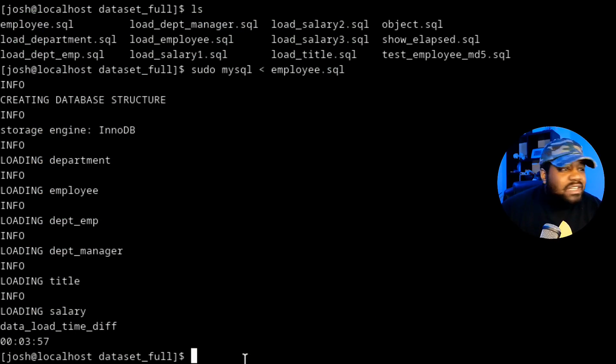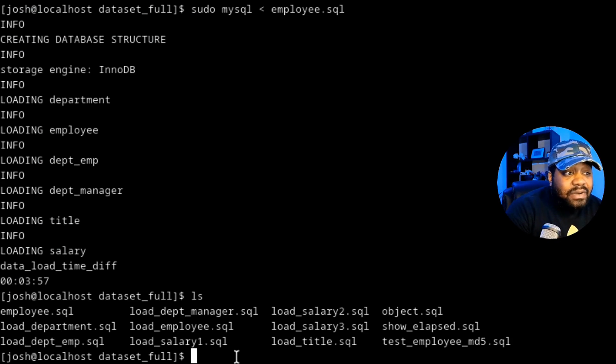All right, so the import completed successfully. It took about 3 minutes and 57 seconds. And so let me show you guys how to test it real fast. I'm going to ls this directory again so you guys can see, but there is a test file in here. It's an md5 hash test.